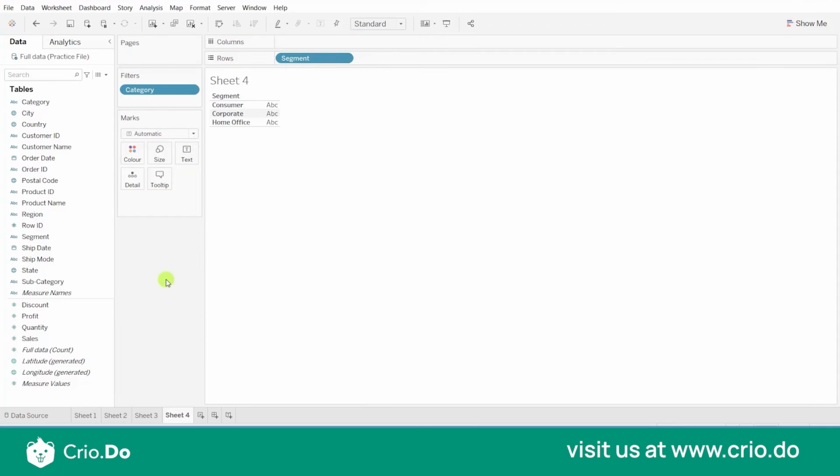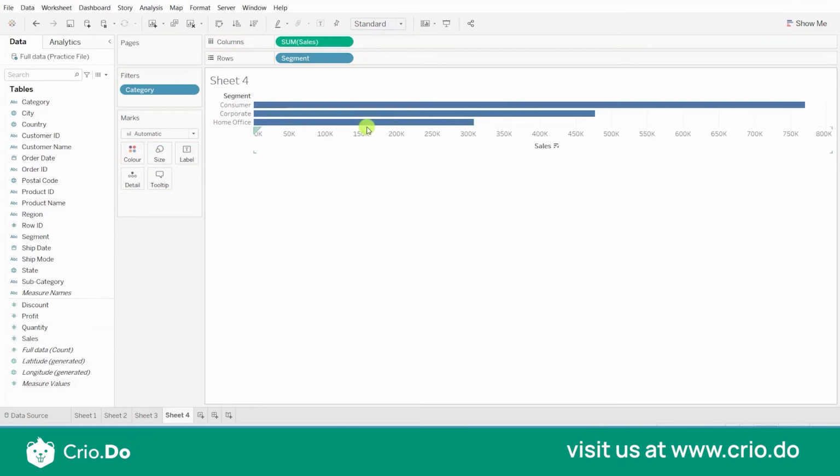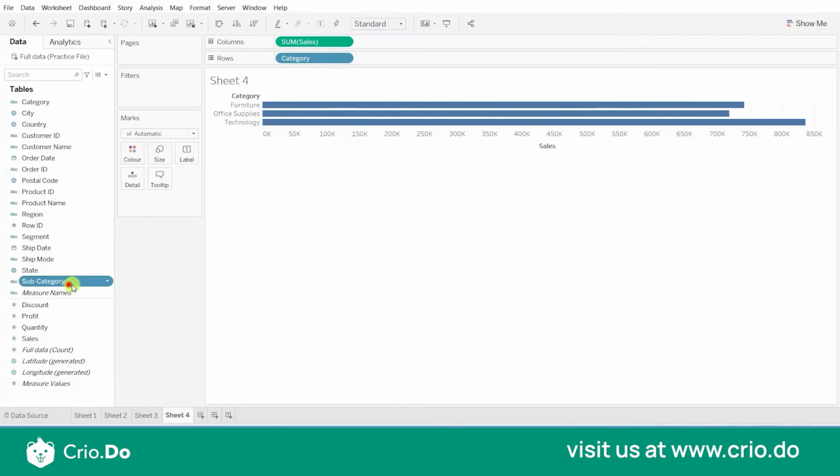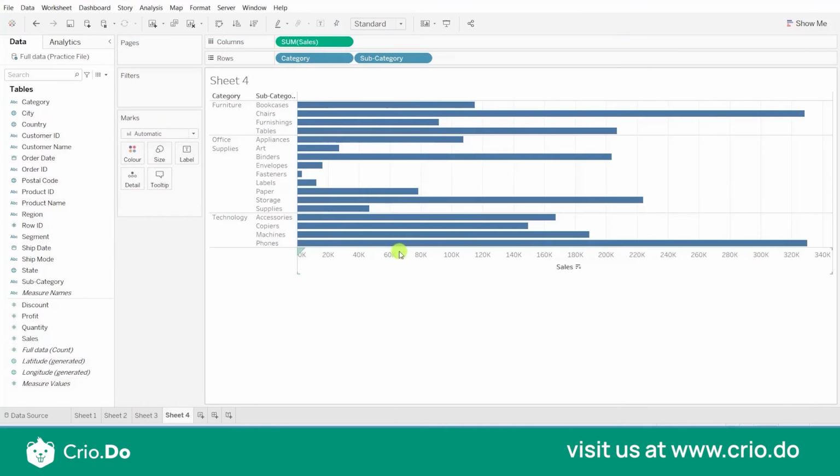The next one for us would be measure filters, and how a measure filter will work. To understand that better, I will drag one more measure onto our view. Let's remove this one also. Let's add category over here, and we have segment over here. Let's create this hierarchy level view. Okay, we have category, subcategory, and we have sum of sales.